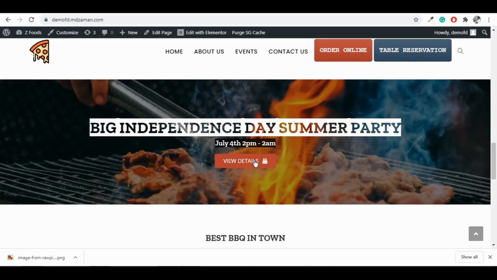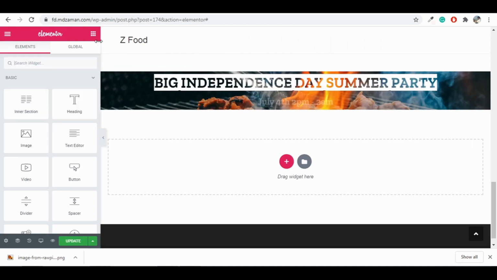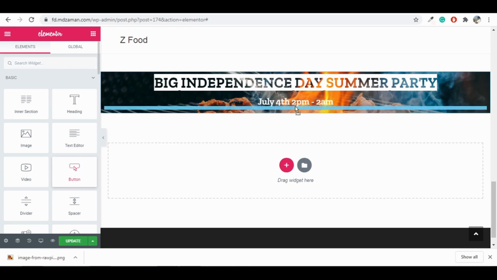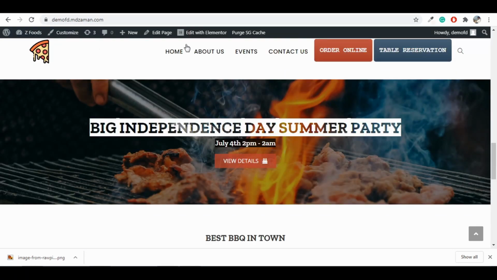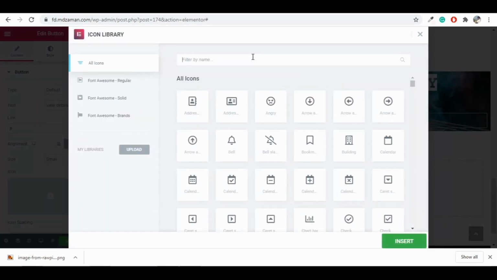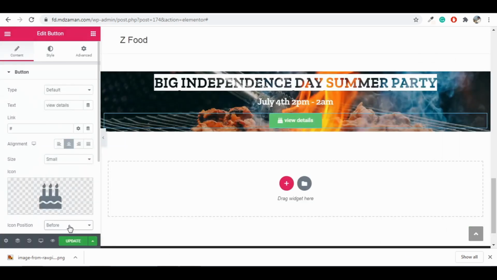This button has a hovering background. So come back. So we'll drag and drop a button from this elements, just below this date. Make it center align. Change it to view details. And I'm going to add an icon just like this one, the birthday icon. Select an icon, search for birthday, this one, click on insert and make it after the text.